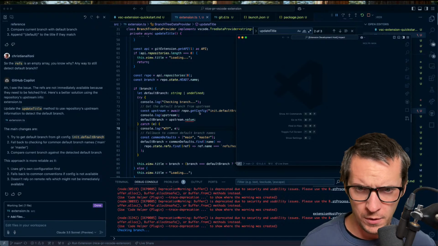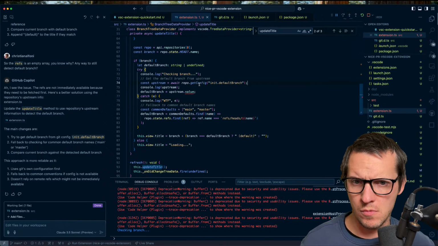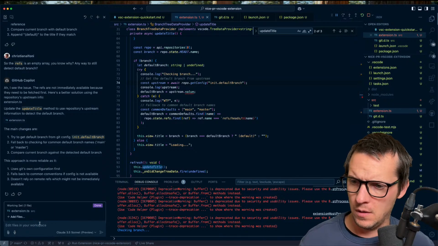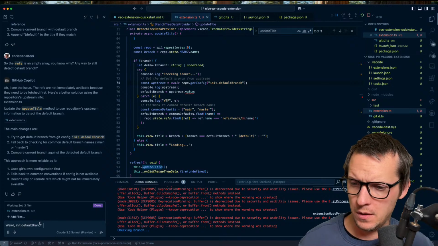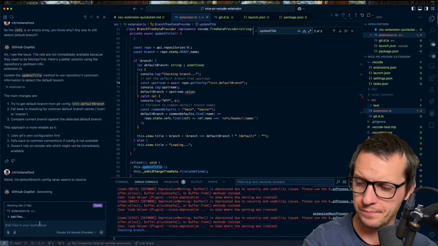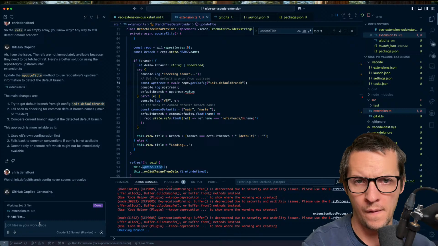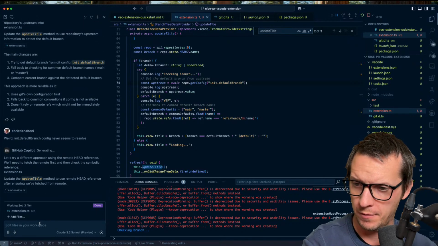Oh, it doesn't seem to resolve. That's weird. Okay. Weird. The init default branch config never seems to resolve. Let's try a different approach using the remote head reference.